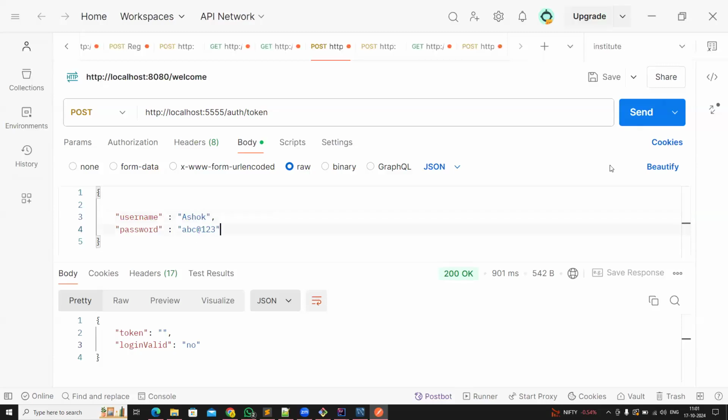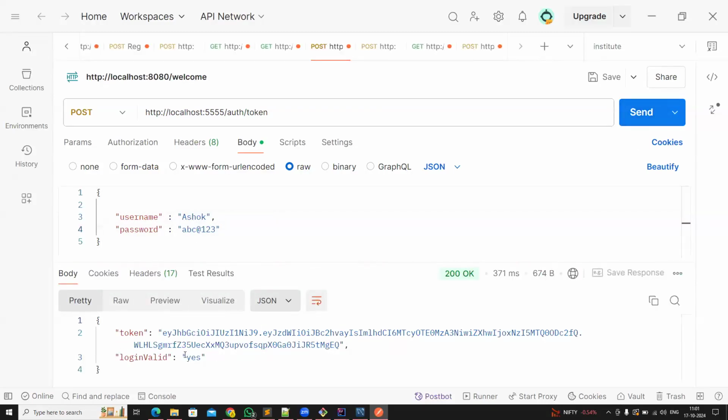Okay, username and password. When I send the request with username and password, then my token is generated. My login is valid. Yes, I got the token. Now, if you see, I accessed auth register, auth token with email ID and password. I'm able to access the details. I got my token.